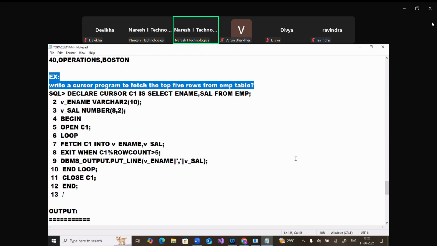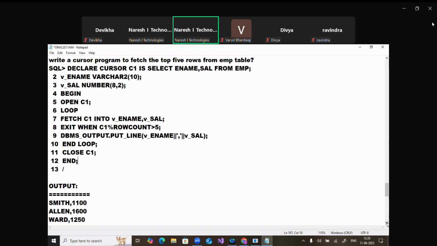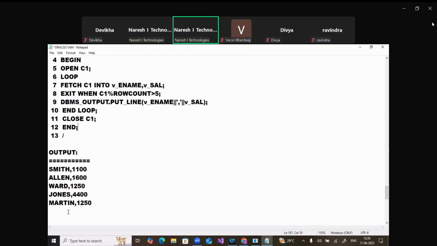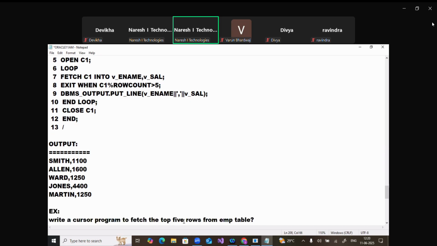Can you try one example? What is my requirement here? Write a cursor program to fetch the fifth row from the EMP table. Write it down.